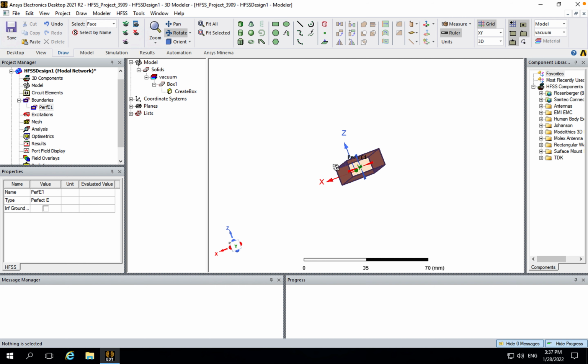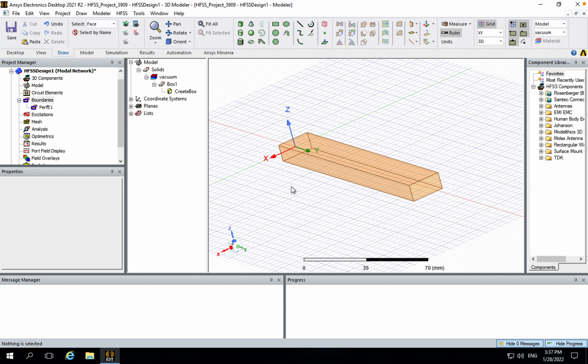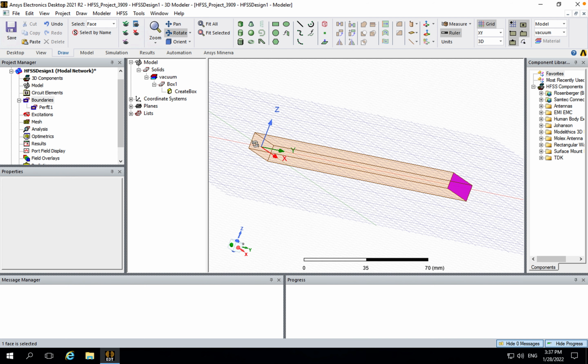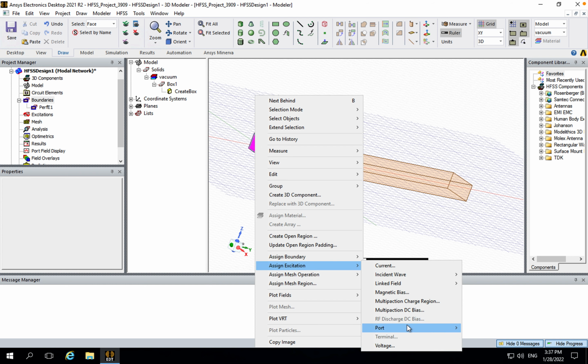faces of the waveguide. All right, so next thing we do is we want to assign ports. So a port is simply a location where the energy flows in and out of your structure. So for a rectangular waveguide, what we want to do is assign these faces of the waveguide, so this face over here and this face over here, as our wave ports. So what you can do is you can just select the face, right click, assign excitation, port, wave port.